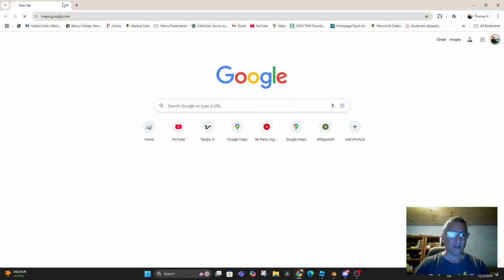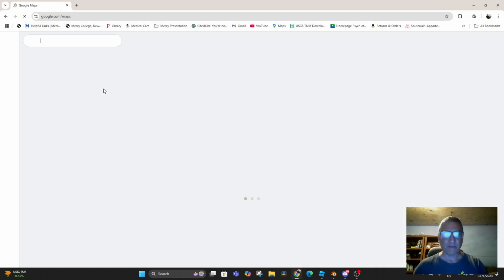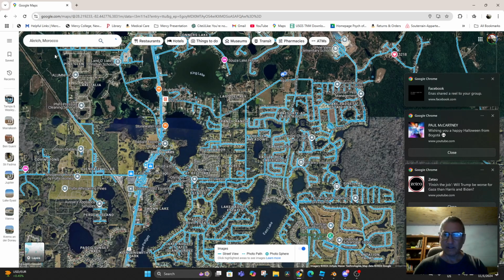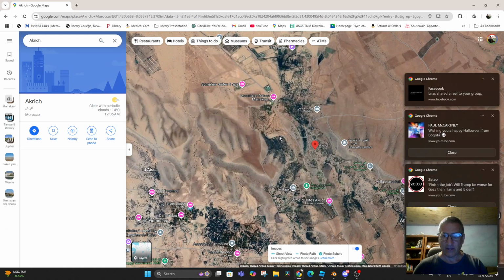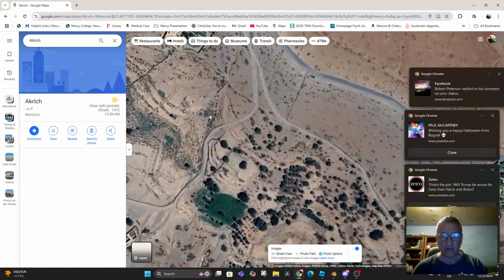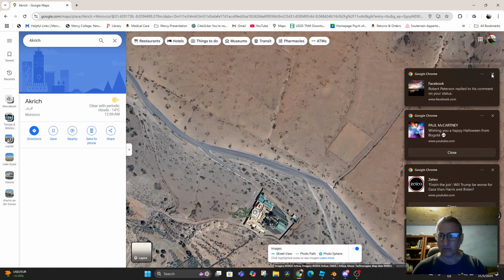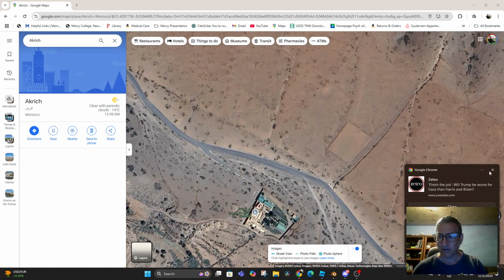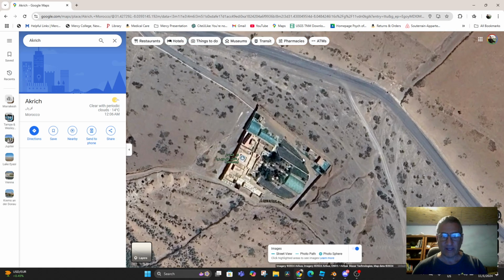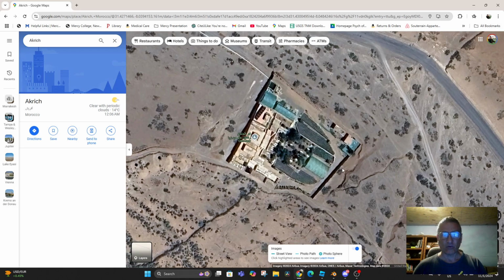maps.google.com, and we will type in the location of the place we want to model. So Akrich, Morocco comes up, and then we have the cemetery that we want to do. So I'm going to get rid of Paul McCartney here. And all right, so we have this area here that we want to bring into Roblox.